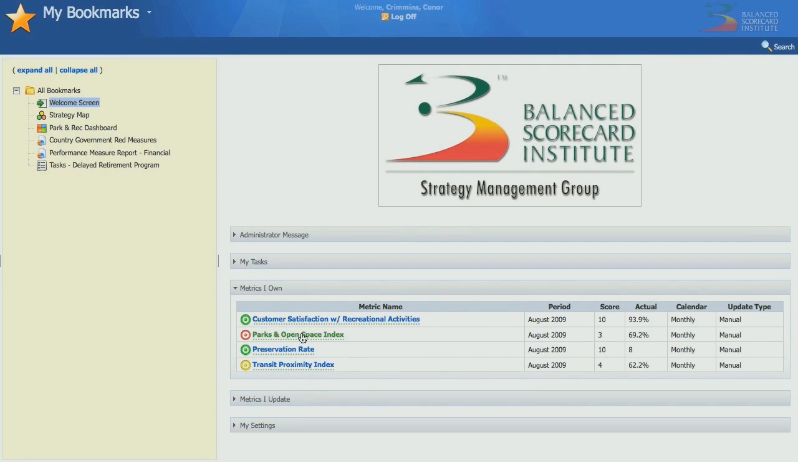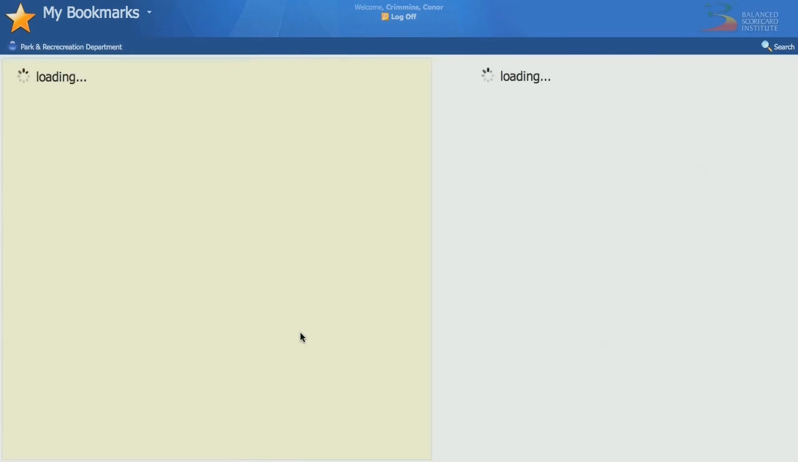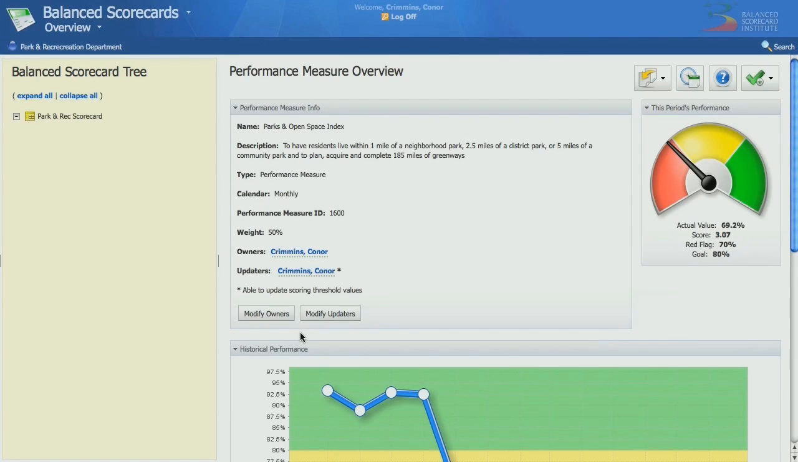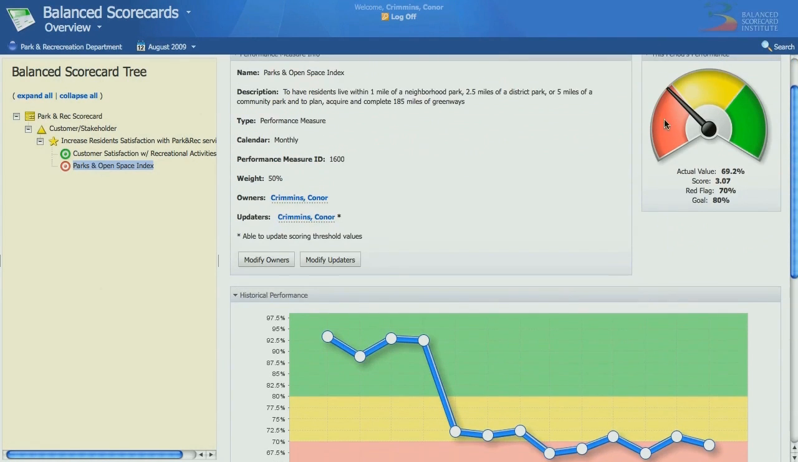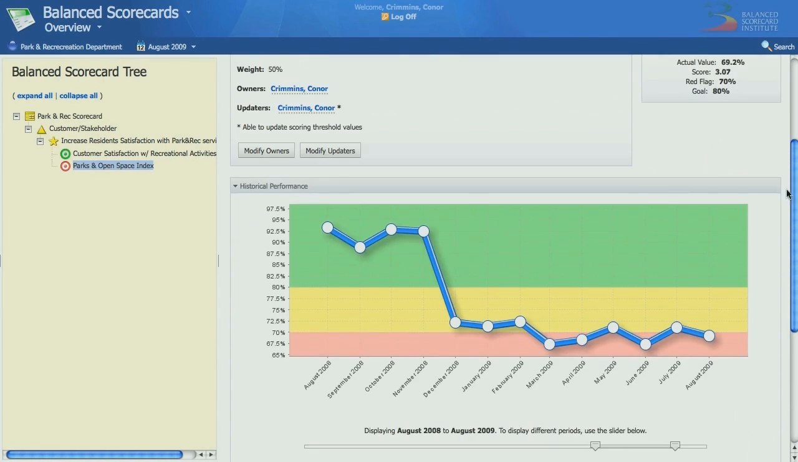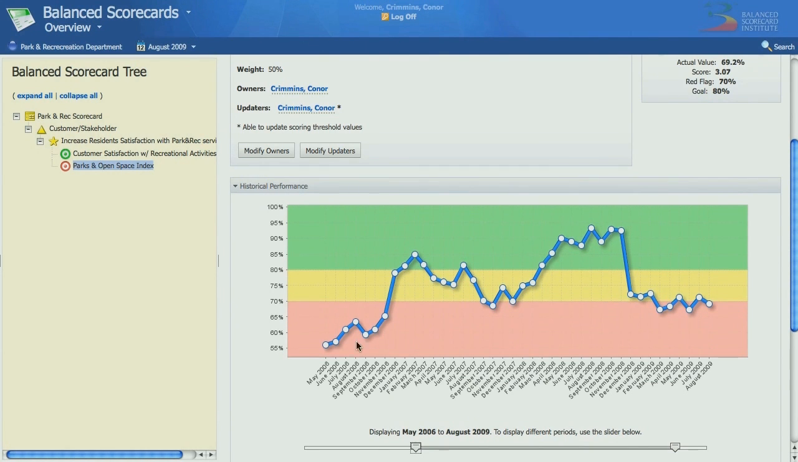So I'm going to click on the red metric and drill, and what this does is take me to the Parks and Recreation Department organisation, and into the Parks and Recreation scorecard. And I can see that I'm currently performing red, and that I've been hovering around the red area for a few months now. It's right around November or December that it took a sharp drop. If you want to see more historic information, just click the slider, and we have a greater view of the trend over time for this particular metric.